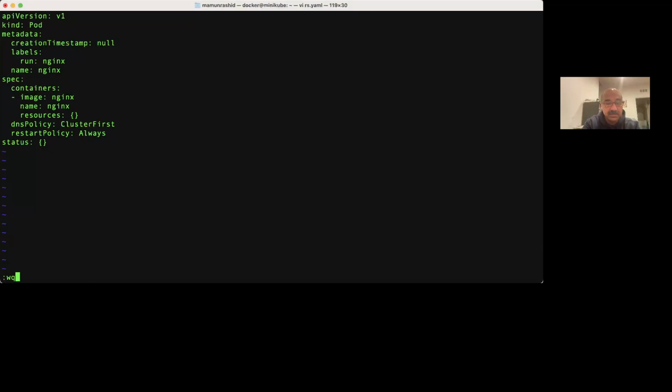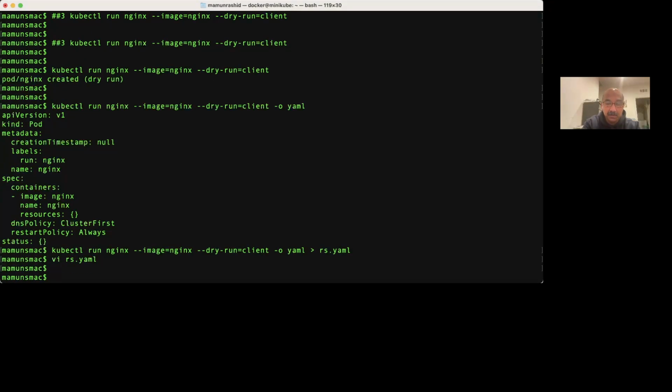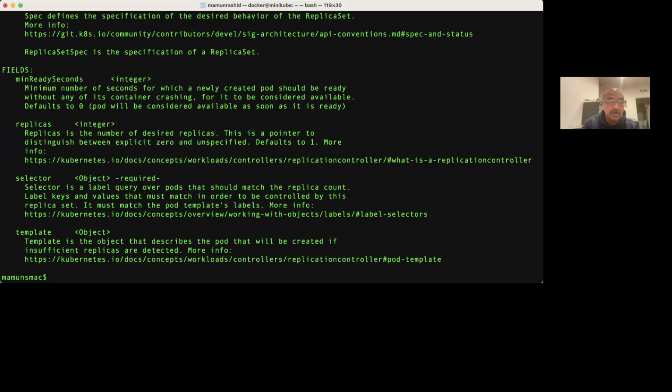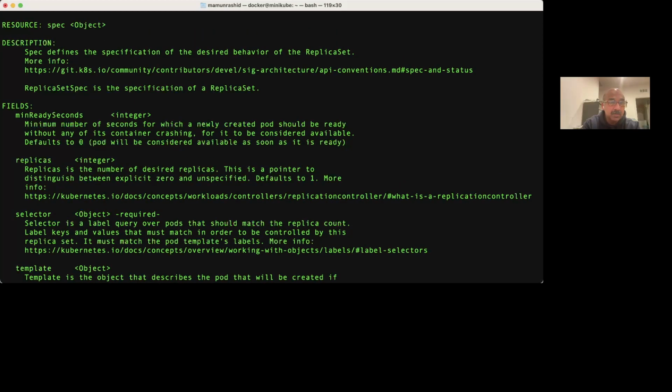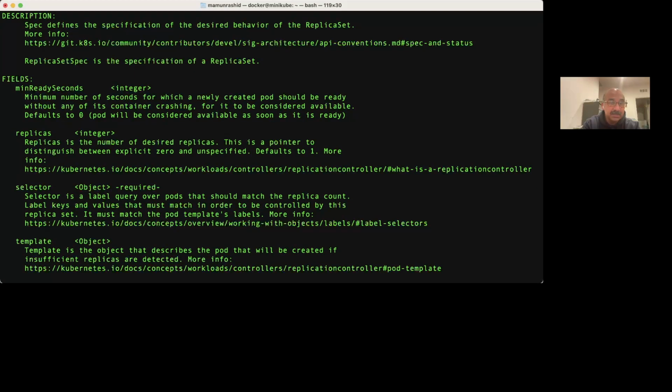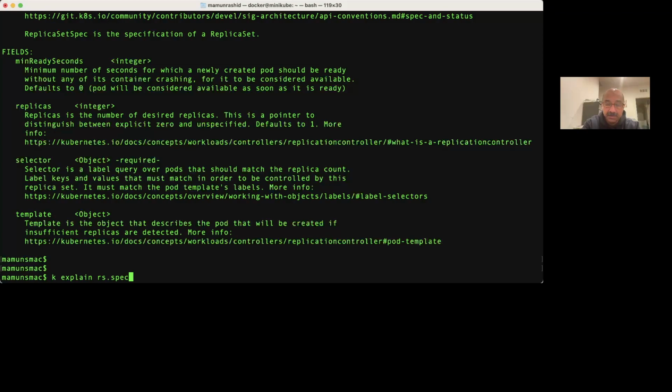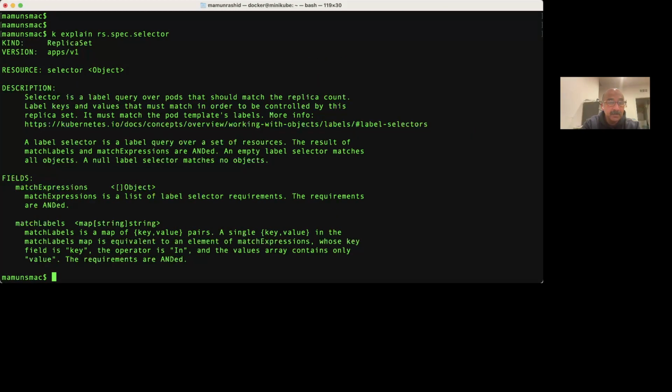No. Okay, so let's use my favorite command, kexplain rs.spec. And do I see it? It should be under, oh, there's selector right there. So we can just do spec selector, and it's right under spec, so we know that. I wish they would give us examples. Anyway, matchExpressions, matchLabels.